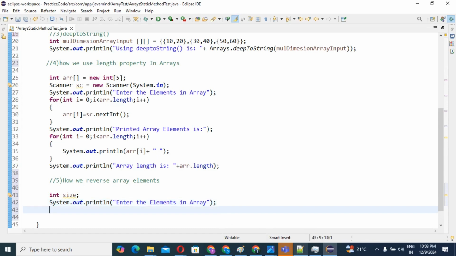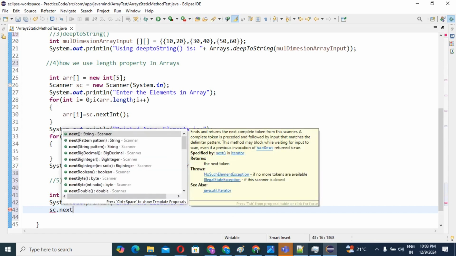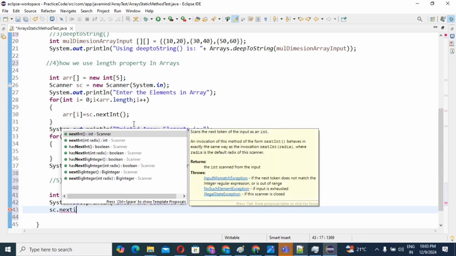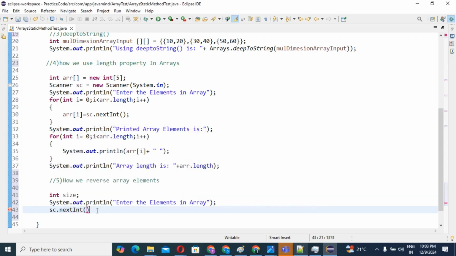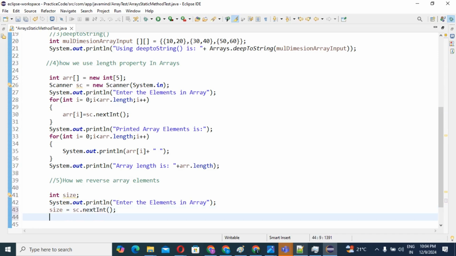So we have a method in our Scanner class, sc.nextInt. We are taking the input from the end user, so that's why we call sc.nextInt. After getting the value from the end user, we hold it in our size variable, right? After holding the value in our size variable, what is the next step guys?